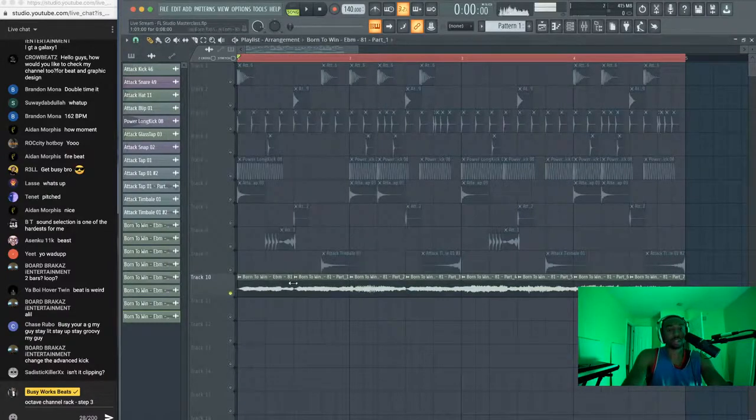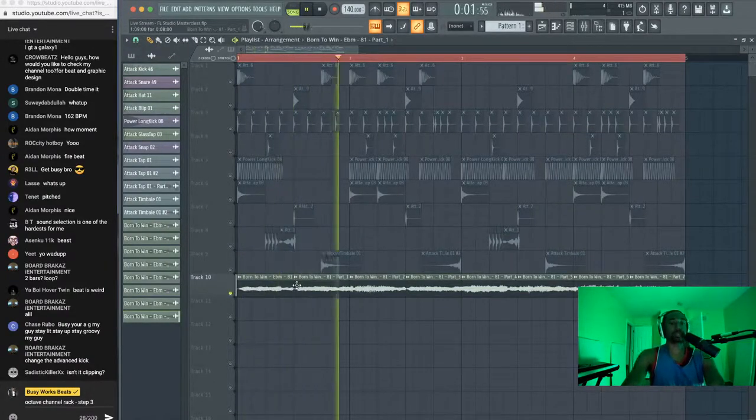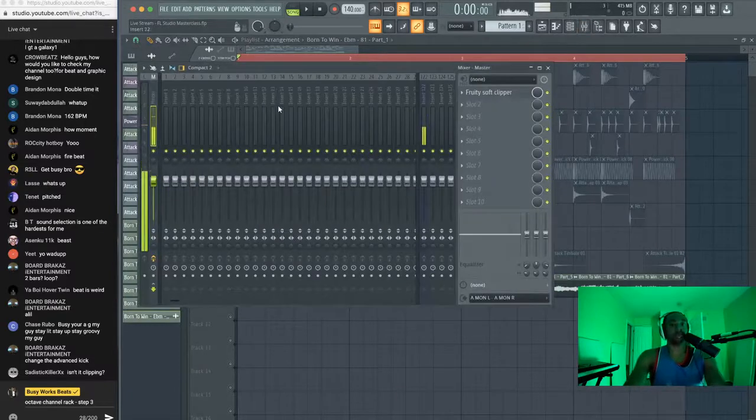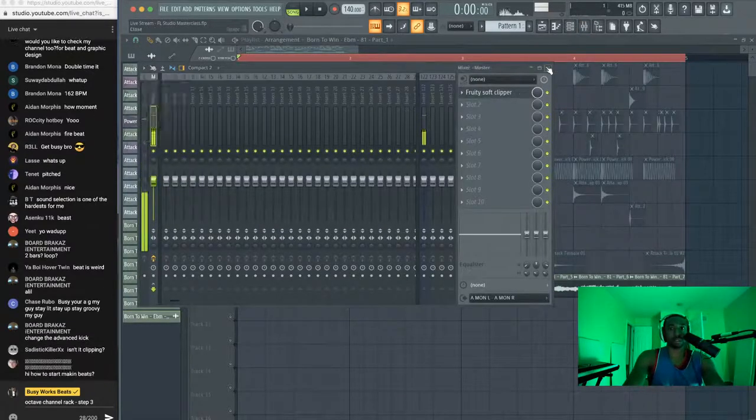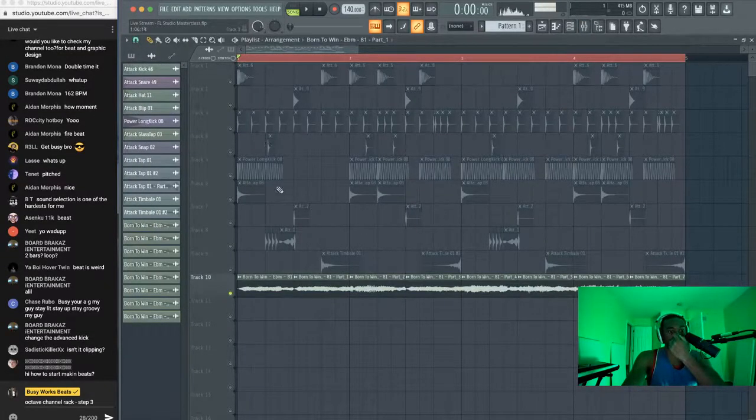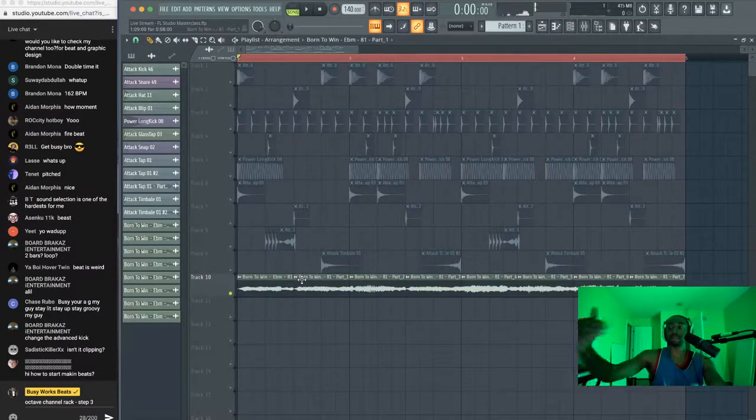All right, so we can reverse that sound. No, it's not clipping because we have a soft clipper on the master. So you might have to go back in the live stream a little bit to see why it's not technically clipping. Now we're clipping in theory, but it's preventing it from clipping in a creative way.